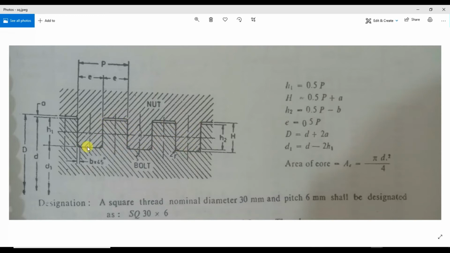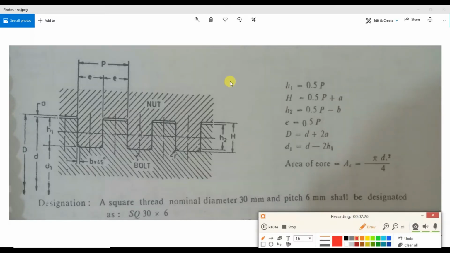So this diameter D1 is the minor diameter. For example, the square thread will be like this. See here, it is a square thread. This is the minor diameter D1. This is the major diameter. So first of all, I need to find this minor diameter.